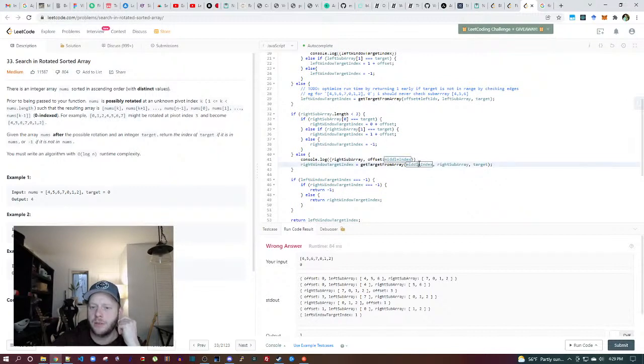Middle index plus offset. Okay. Yeah, that's the issue. Okay, so the offset was not accumulating, so we fixed that. Let's submit it.